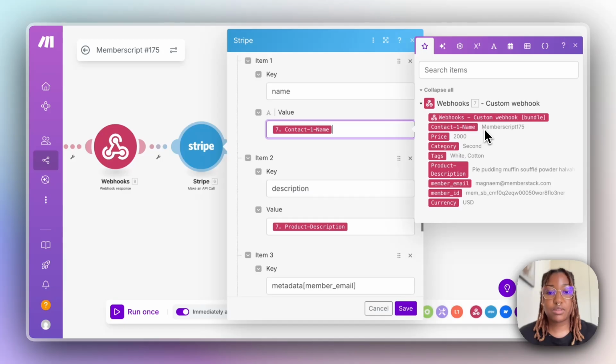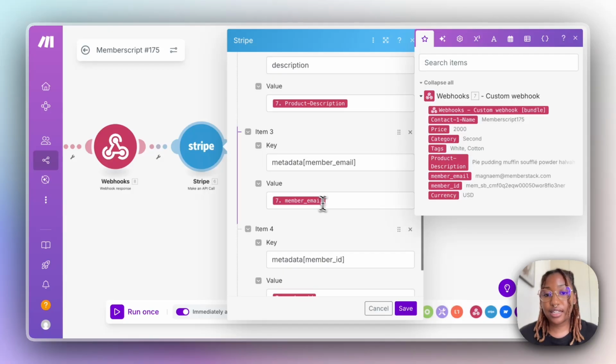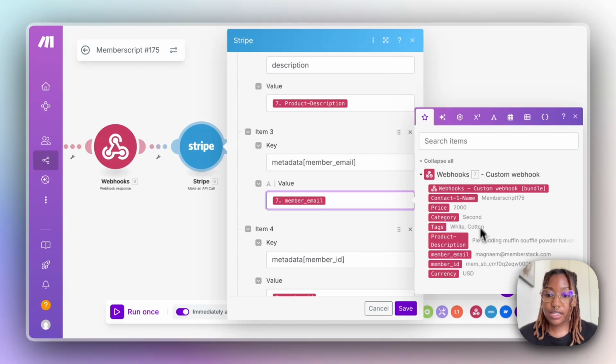So name is the name that you'd get off the product name. So over here, MemberScript 175. The description is the product description. And then metadata, this is the user's email.